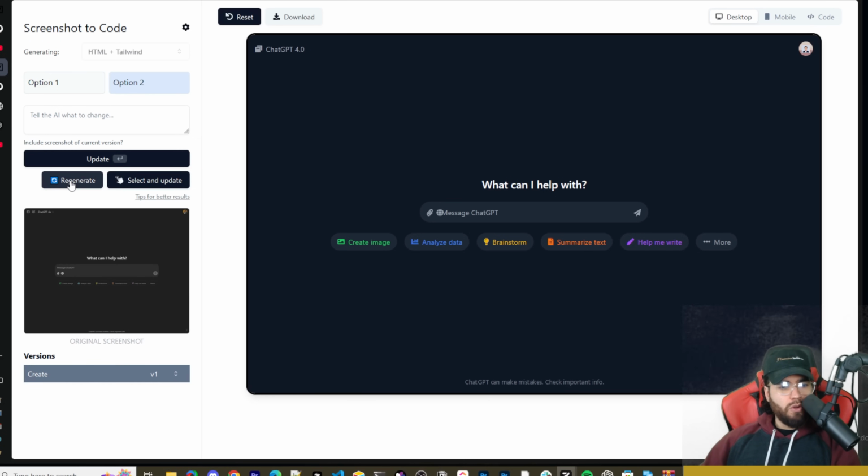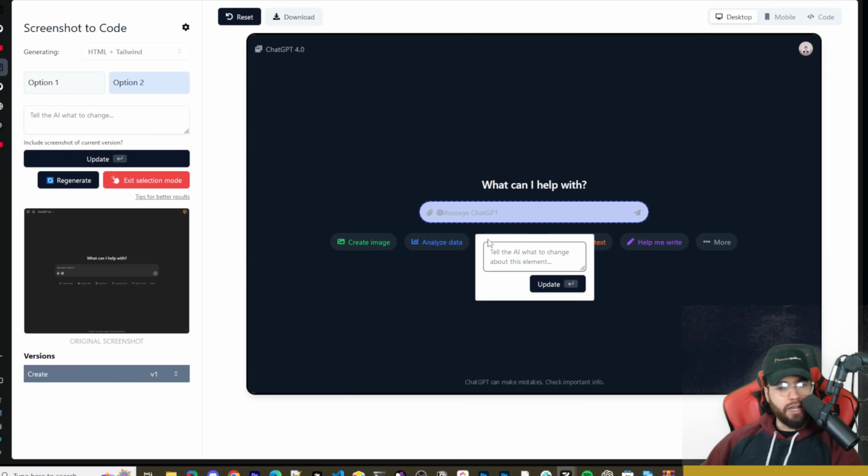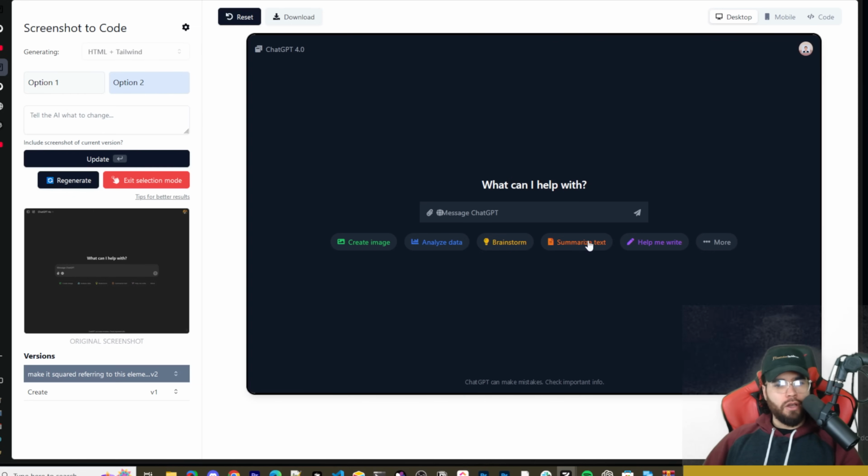So pretty cool. We could either regenerate here, we could tell the AI what to change, or we can select an update. So I can click on something, like I could click on the search box right here and say, make it square. Now it's regenerating. Okay, and now you can see the search box is actually squared. So this selection mode is pretty cool and useful.